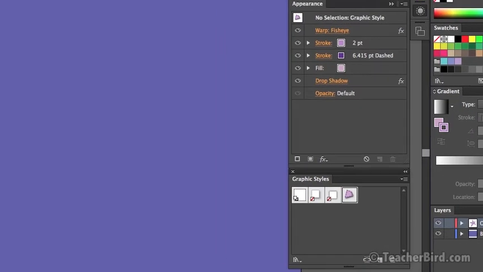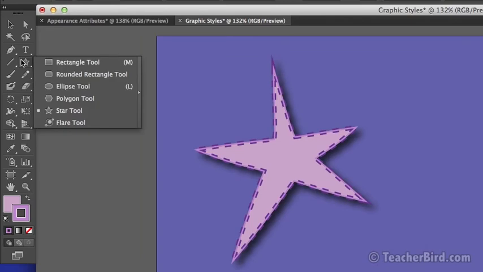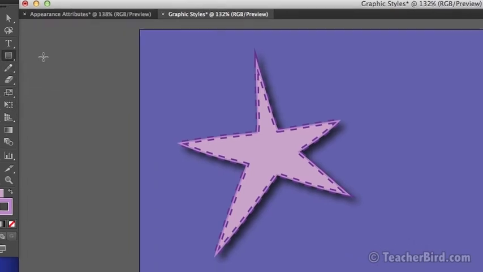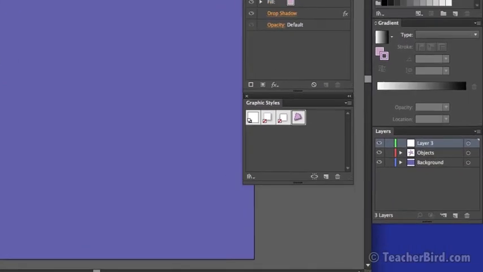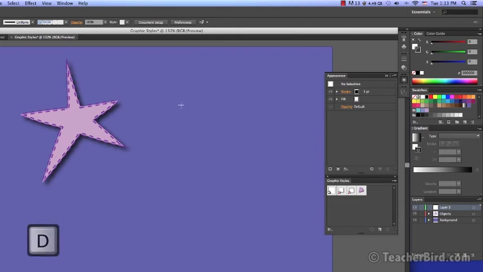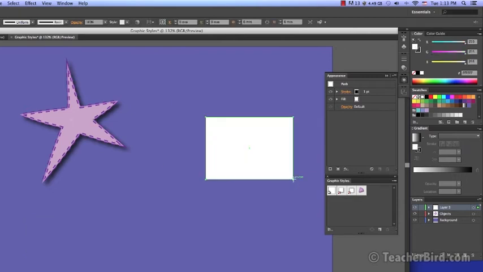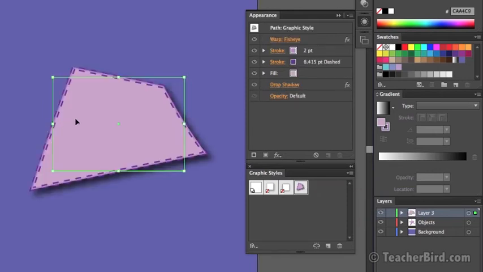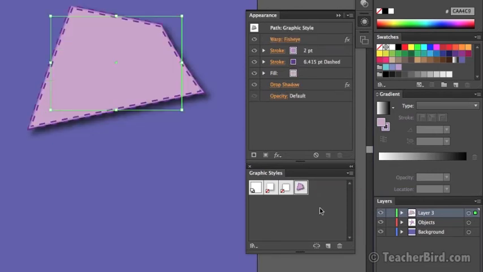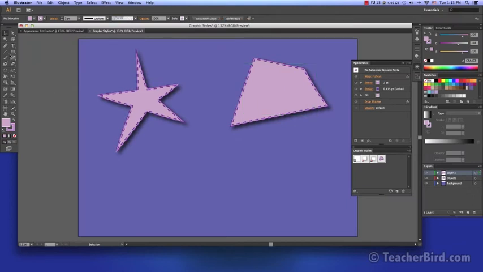So, now let's create another object. But instead, just create a new layer. Click on D to reset our panel over here. Just draw a square nicely. Let's see what happens if I click on my graphic style. There you go. Okay, so create a new layer, or just simply on the same layer, I'd like to show you a few things.